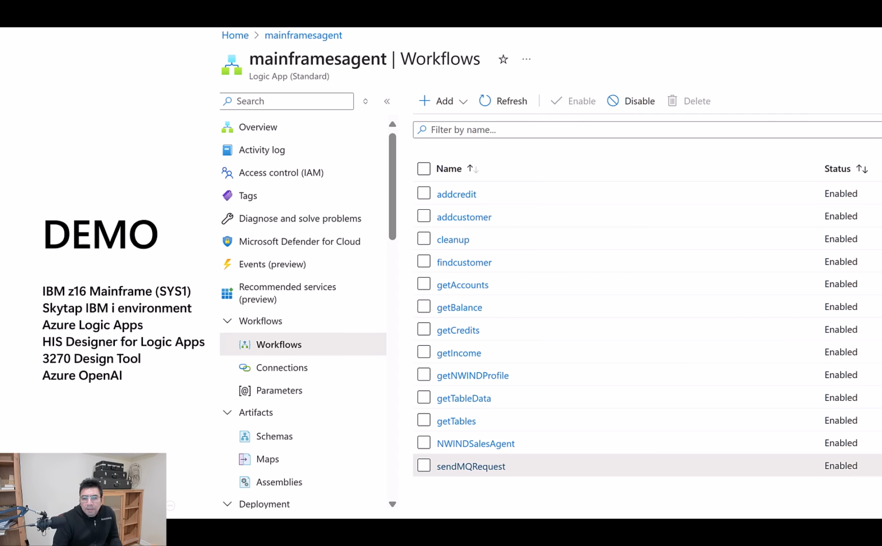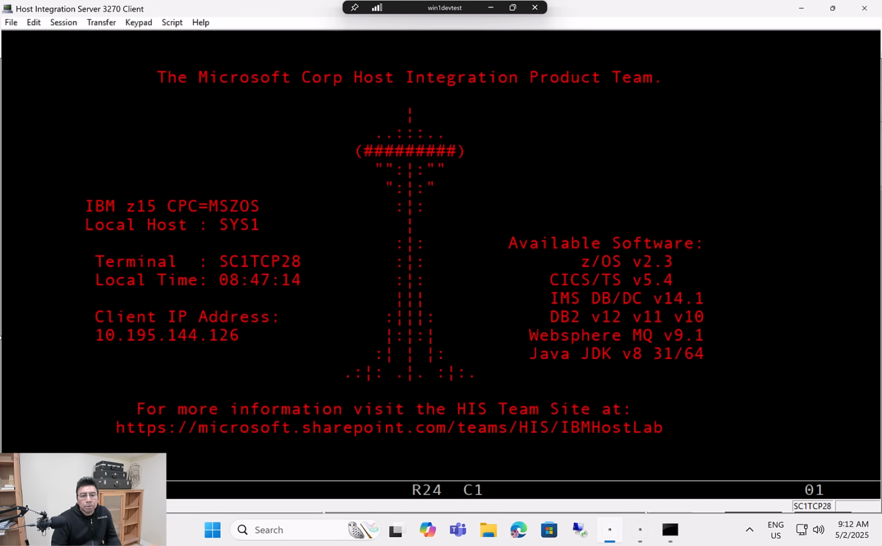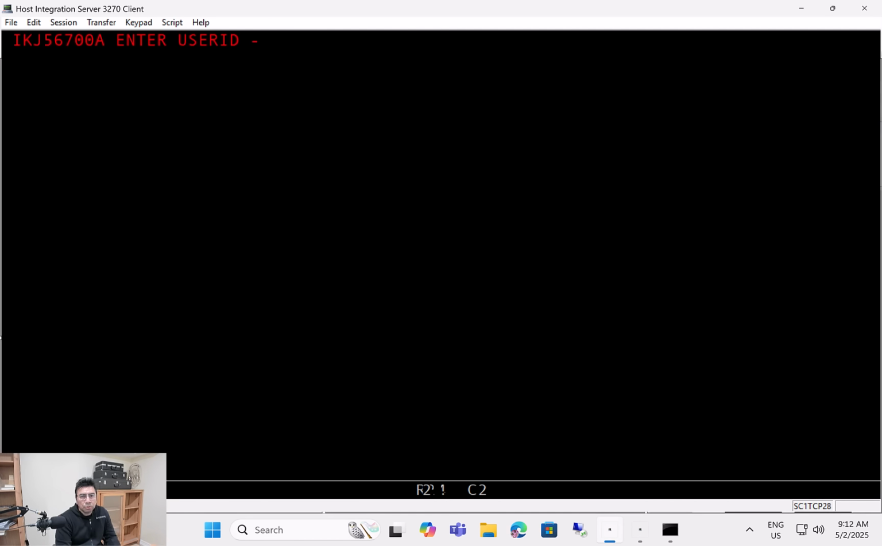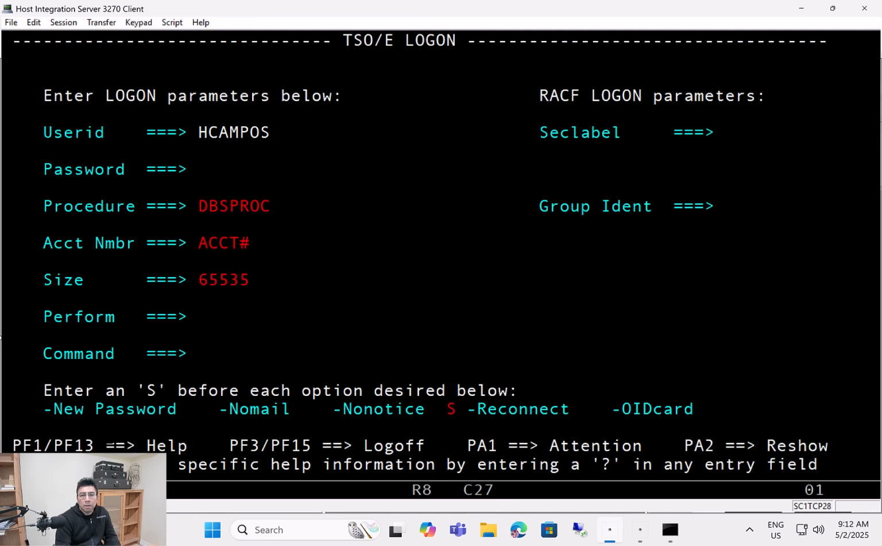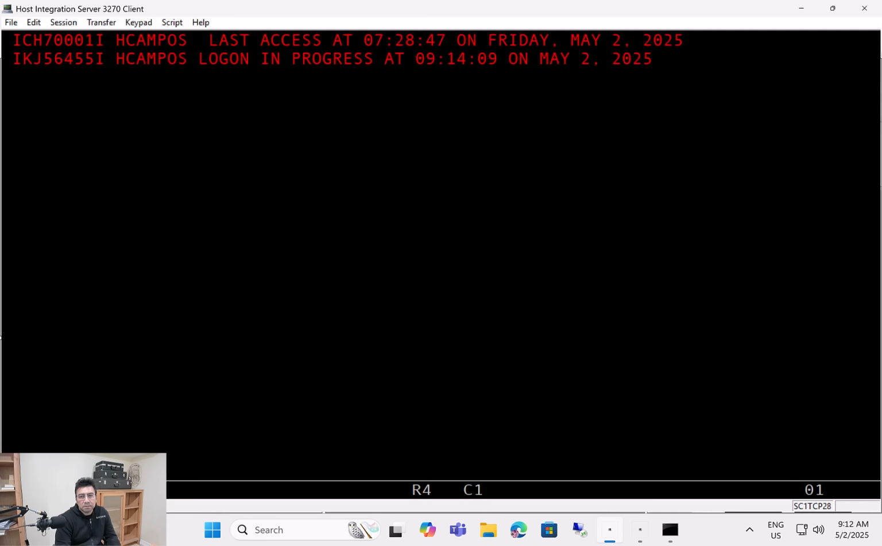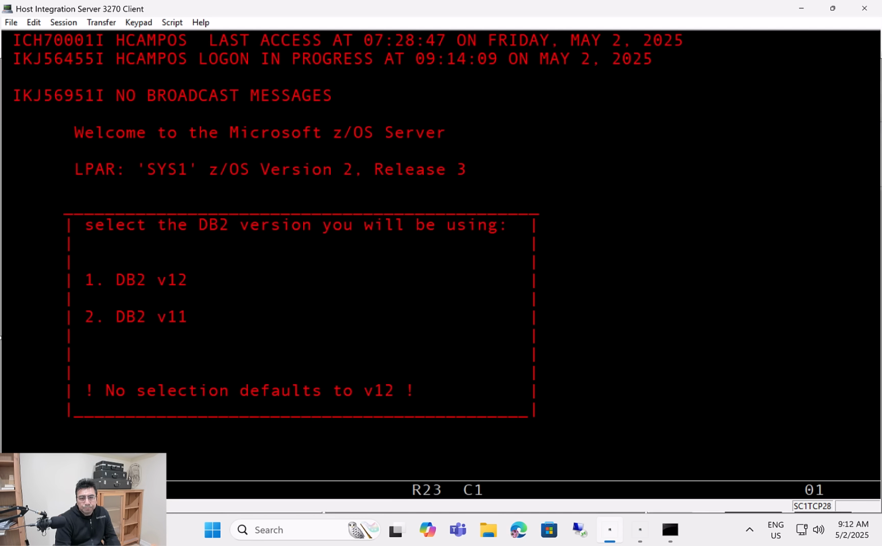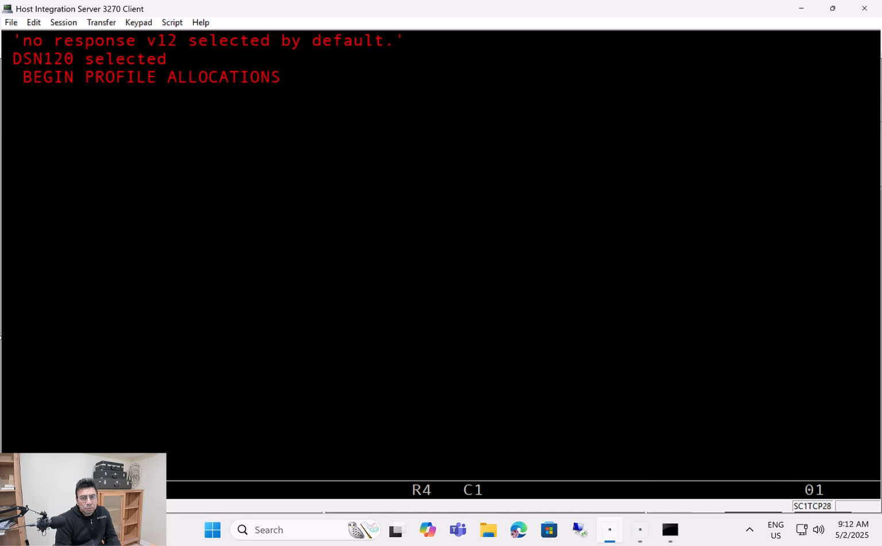Now let's get to the environment. Okay, first of all, I'm going to show you the database for Northwind. Let's log on to the host and see the existing database. I will be using IBM DB2 v12 now. And what I'm doing now is getting into the ISPF console so I can do operations in the mainframe.